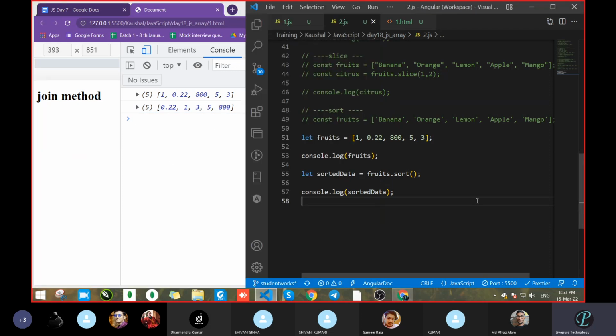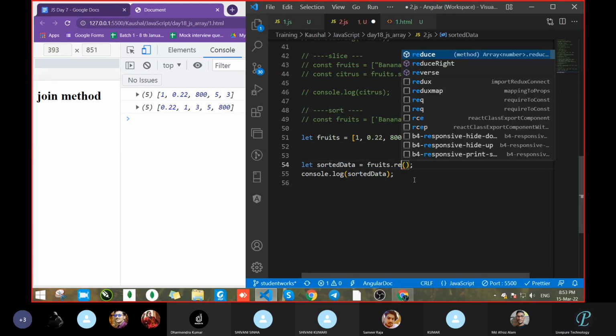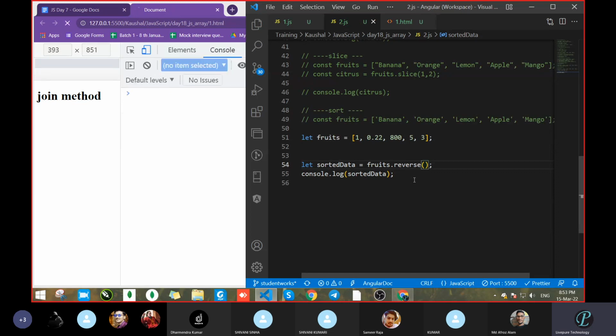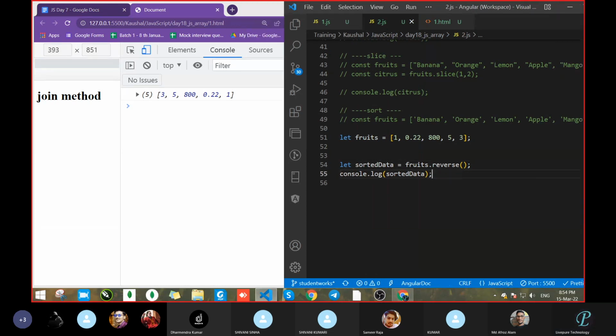Now tell me how to do that. Sweta, can you tell? Reverse sort. Okay, reverse order, descending order. Yes, descending order. So how to do that? The reverse method itself is there. Okay, save this. What happened? 3, 5, 800, 0.22, 1. Is this correct? No, sir. It's correct, but 0.22 should be last, sir. Dharmender, what are you telling? Yes, in order, but sir, we are not using sorting to arrange properly, sir.